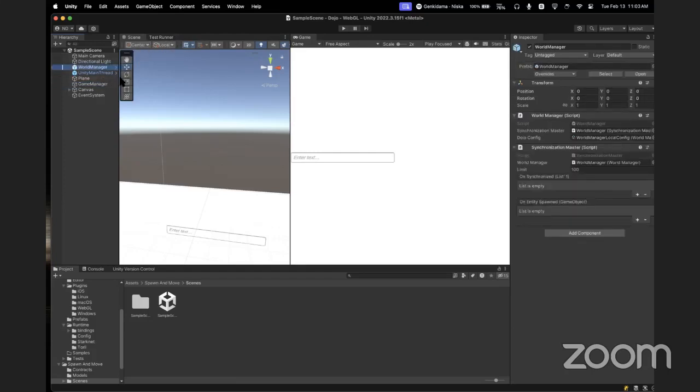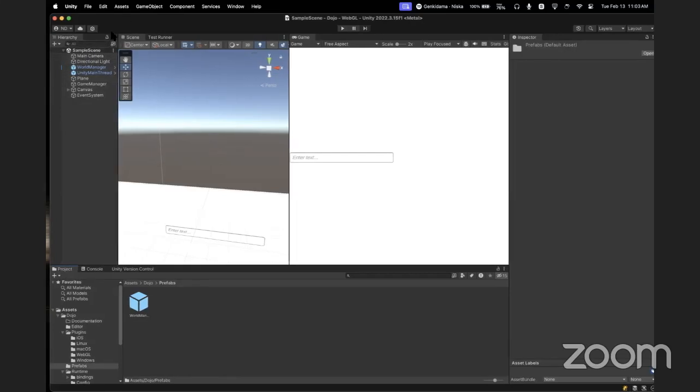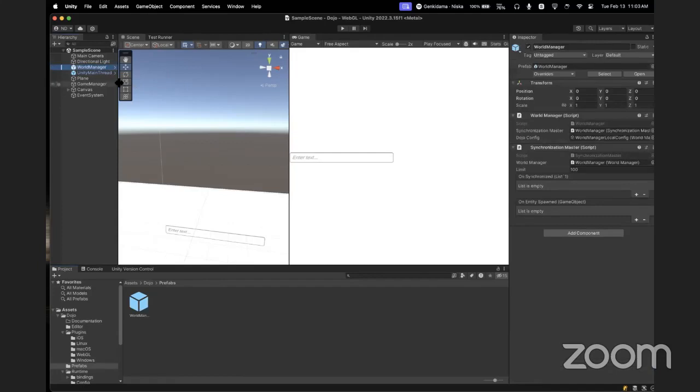So first, we have the world manager. It's just a prefab we can use from the SDK. If you go into assets and Dojo, we can go to prefabs, and if you make a new project, you can just take this and use it in your project. But in this case, I already have it in the world. So I'm just going to click on it, and we're going to see two things. We have the world manager script, and we have the synchronization master.